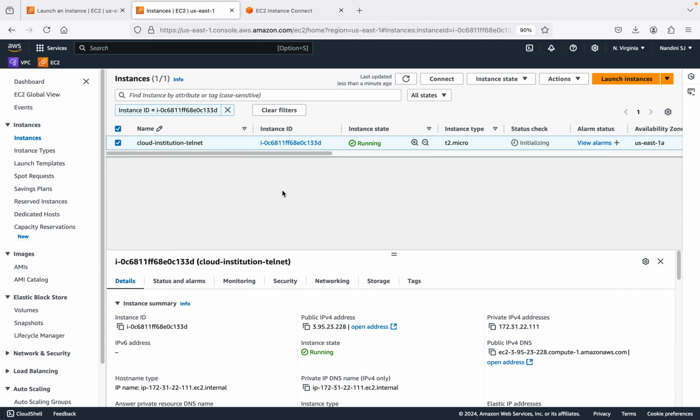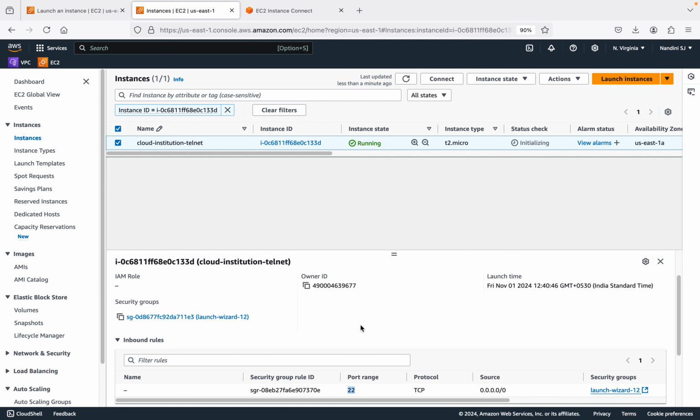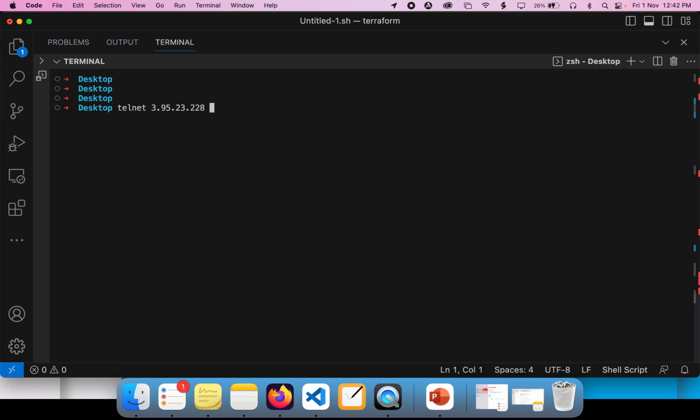Now I'm going back here and I'm going to check what the public IP address of this machine is. This is the public IP address, and meanwhile I'm also checking whether the SSH port is enabled in the security group or not. Now I'm going back to my Visual Studio Code. I'm going to do a telnet, then the IP address of this machine, and then I'm going to give port 22.